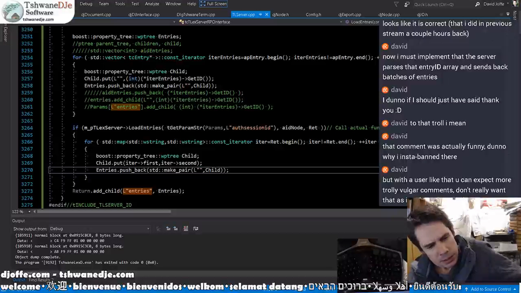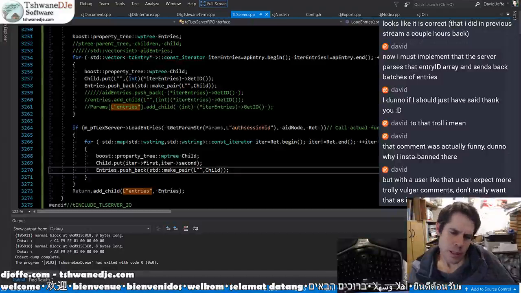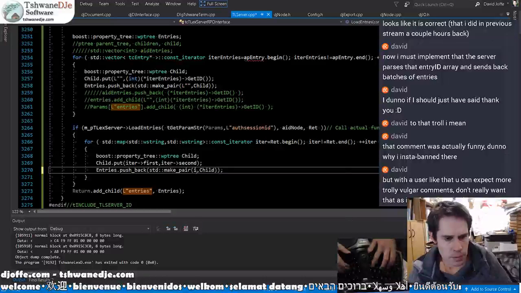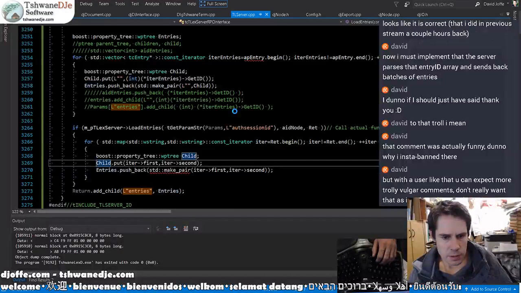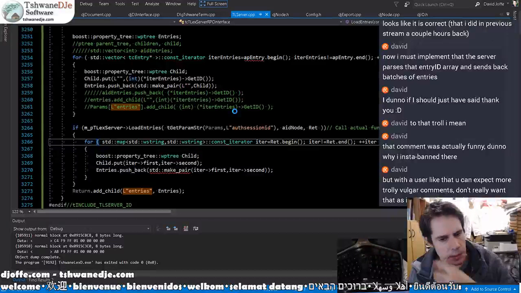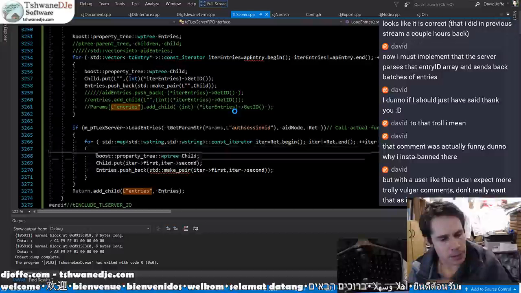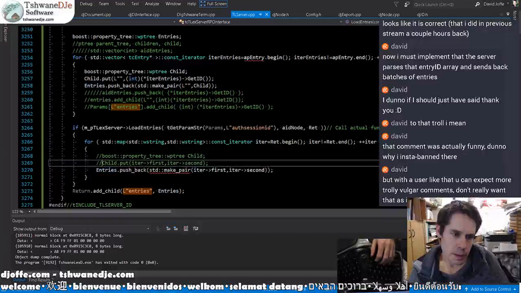entries pushback. Why don't you just make a pair? Why don't we just make a pair that's iter first, iter second? In fact, why do we even need to do that at all then? Standard map string to string const iterator, that's fine.